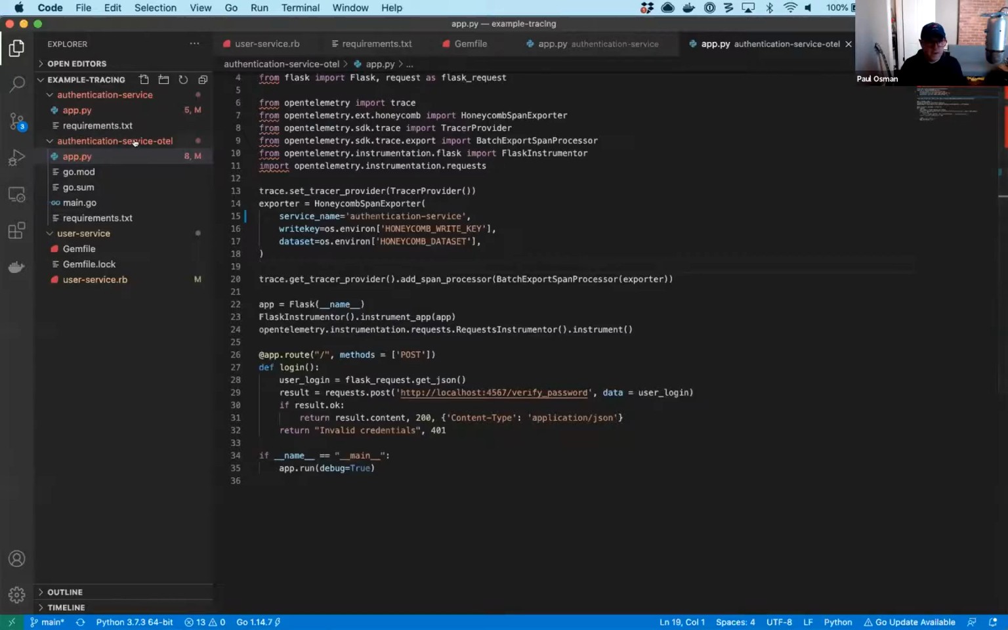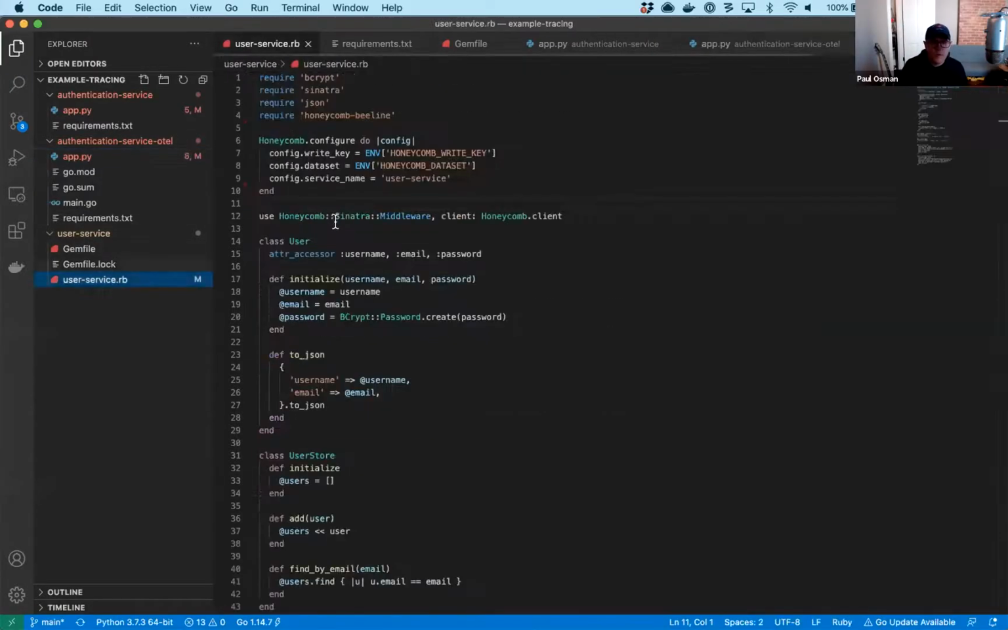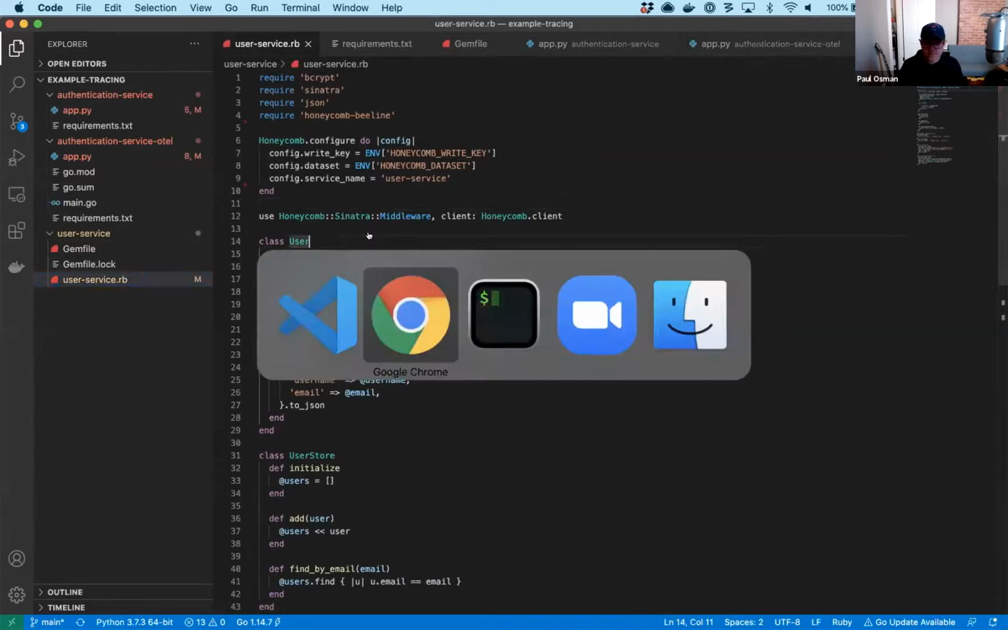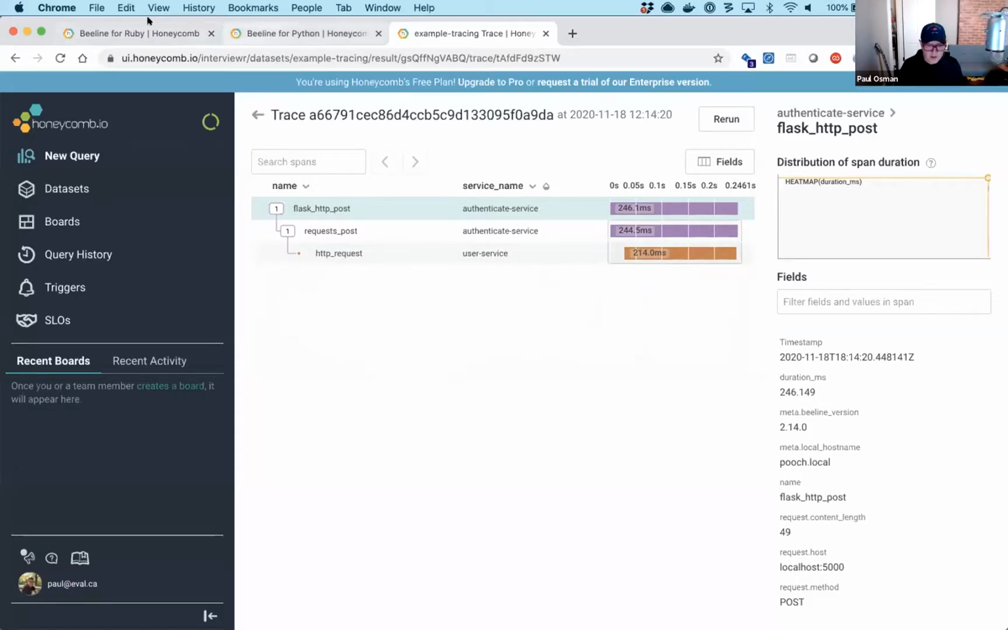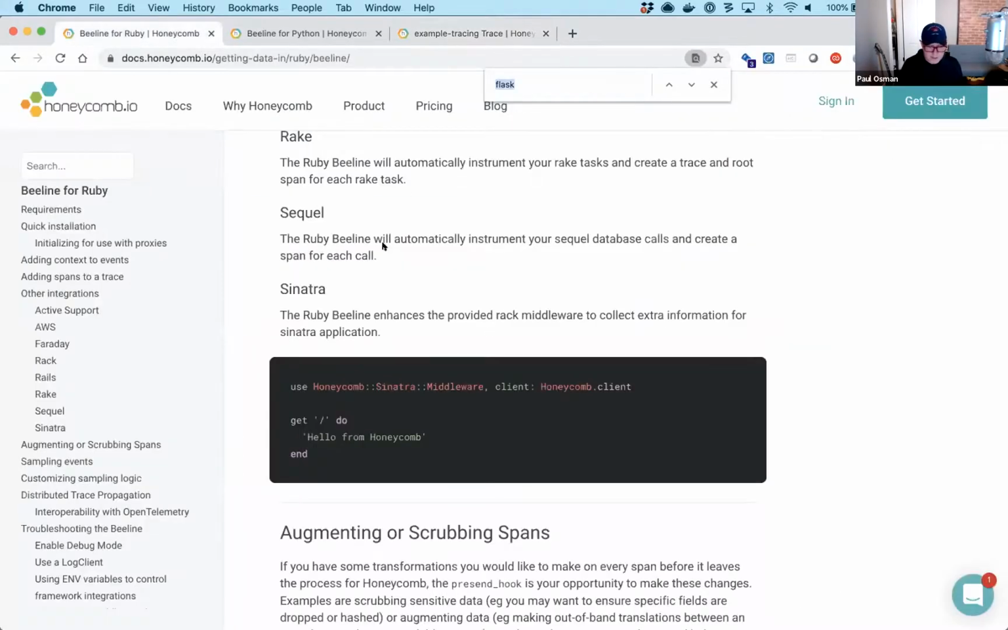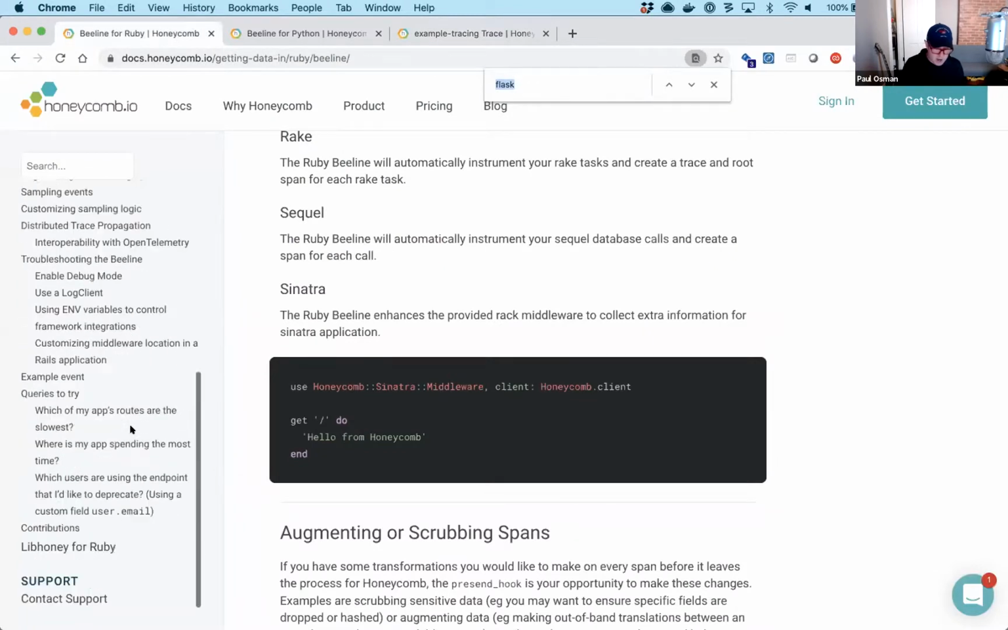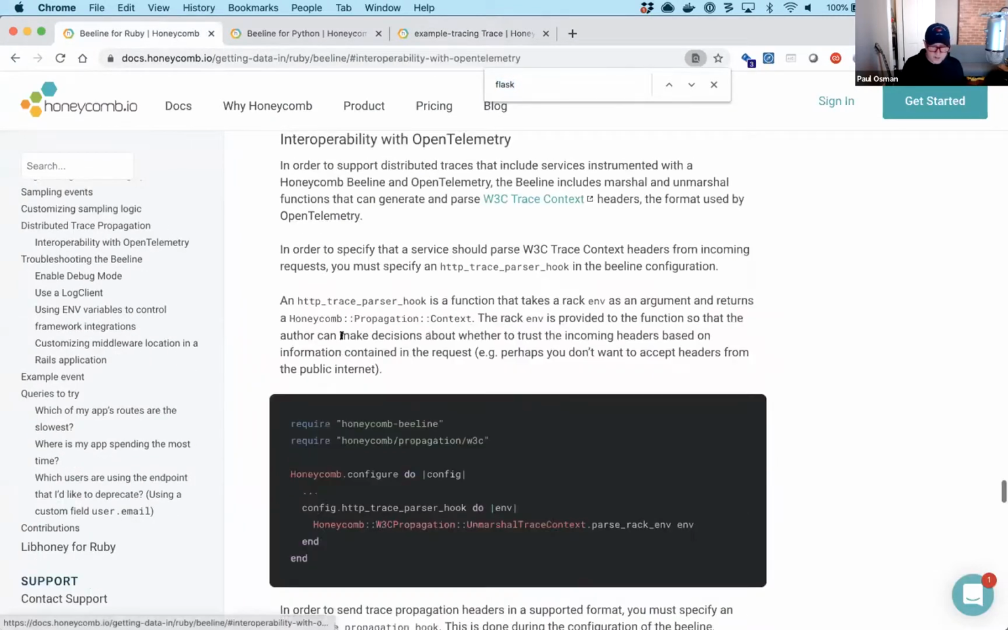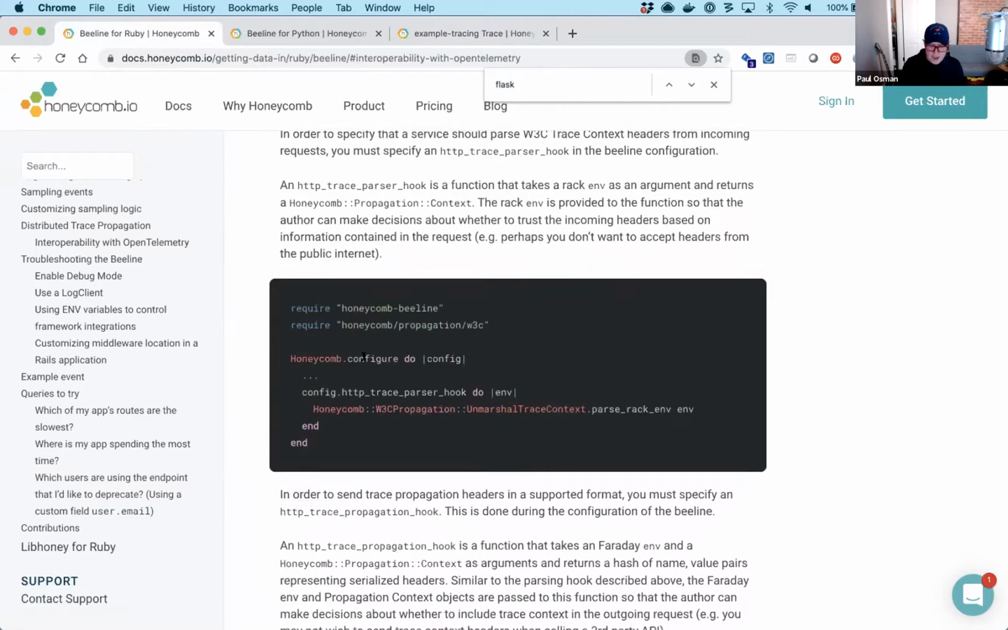Oh, pardon me. So what we've done is we've added these hooks that allow you to kind of mix and match trace header formats. So if I look at the documentation again, interoperability with OpenTelemetry, I see that in my configure block for my Beeline, I can set up this HTTP tracer hook. And that allows me to either use a canned parser, in this case for the W3C trace context header, or I can do custom stuff here.